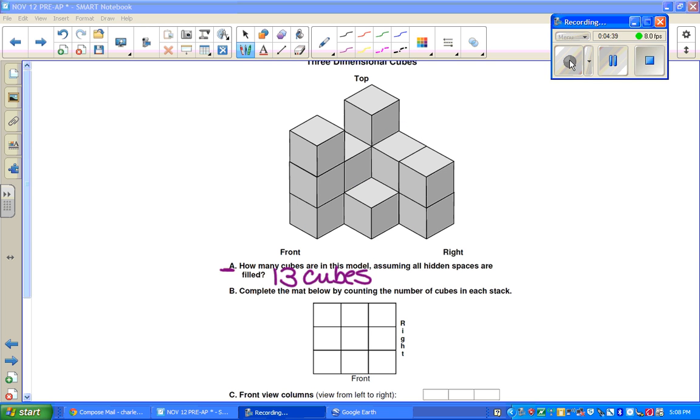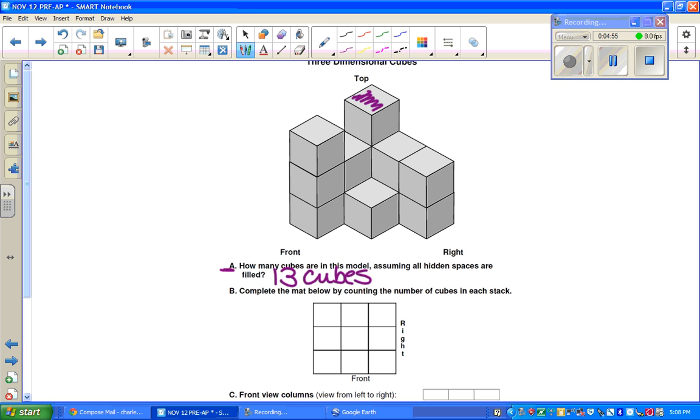All right, now we're going to move on to B. It says complete the map below by counting the number of cubes in each stack. If you notice on the box, it has the front view and the right side. So we're going to start by looking from the top in the back corner, which we're using in purple, and we're going to count how many cubes are in that stack. You have to visualize and see that there's 3. And then moving along the back side, we have 2 deep in that stack, and then 2 deep again in the next stack.